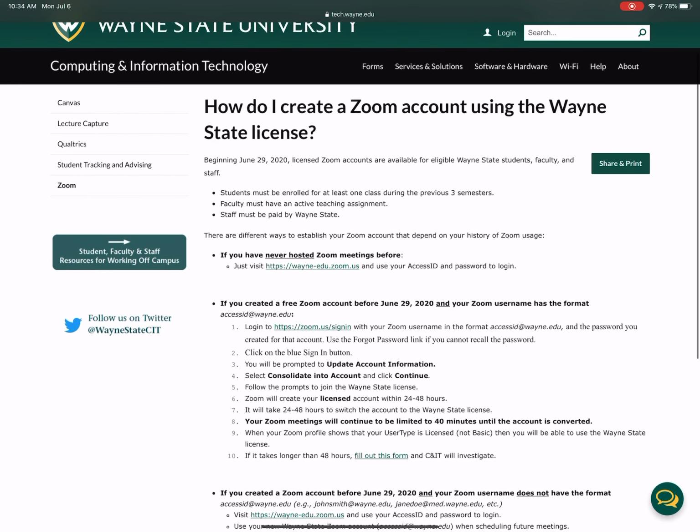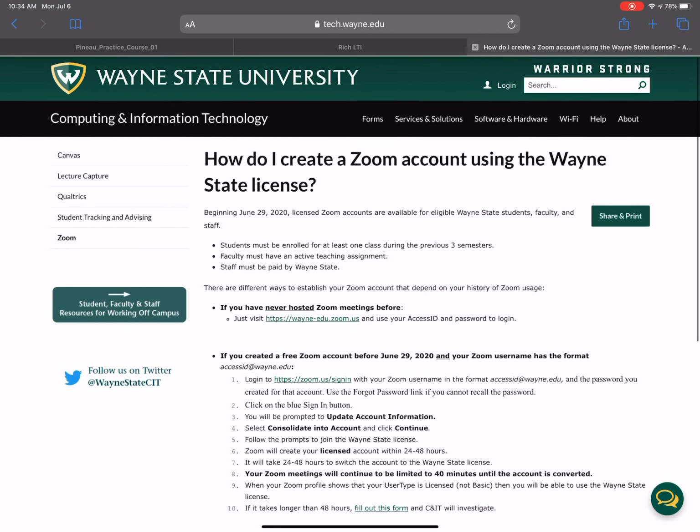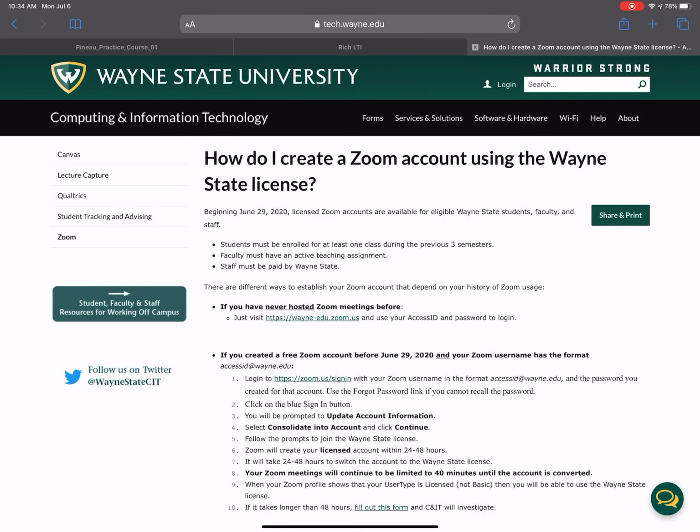If you've already got a Zoom account, there's not really a whole lot you have to do except sync it with the Wayne State license, which was very easy. I was able to complete it in a relatively short amount of time. It usually takes about 24 hours for the system to do its updating, but for me, it was just a click of a button. So that should be the same thing for you guys. And again, I will provide links to this. Okay, so that's the first thing you're going to have to do.